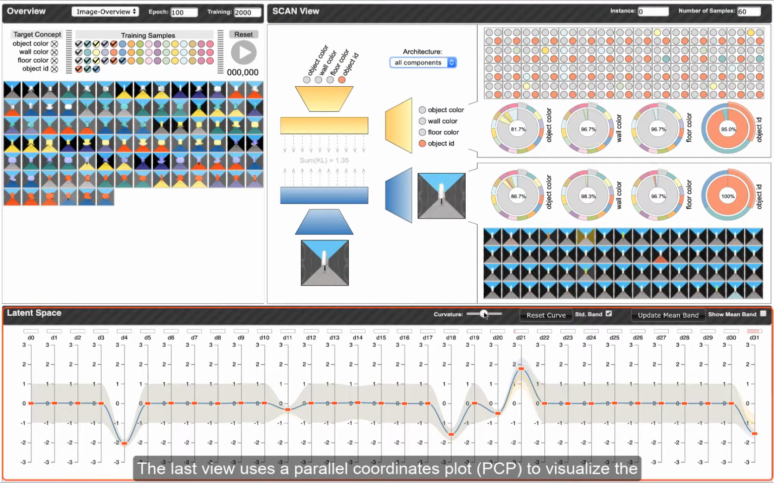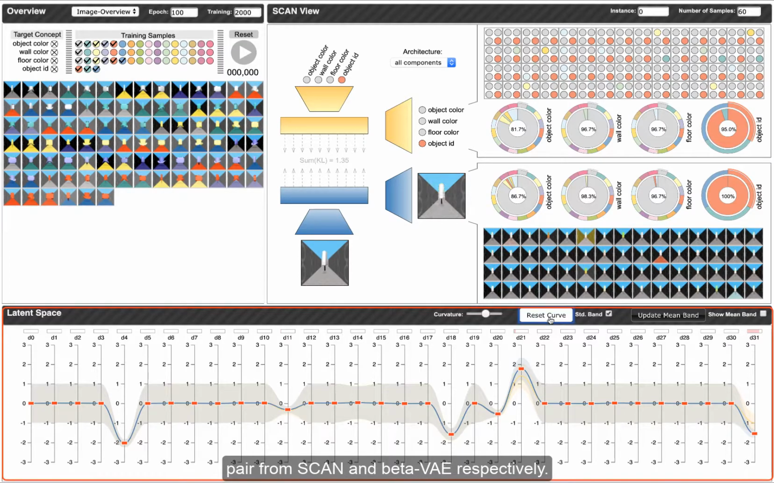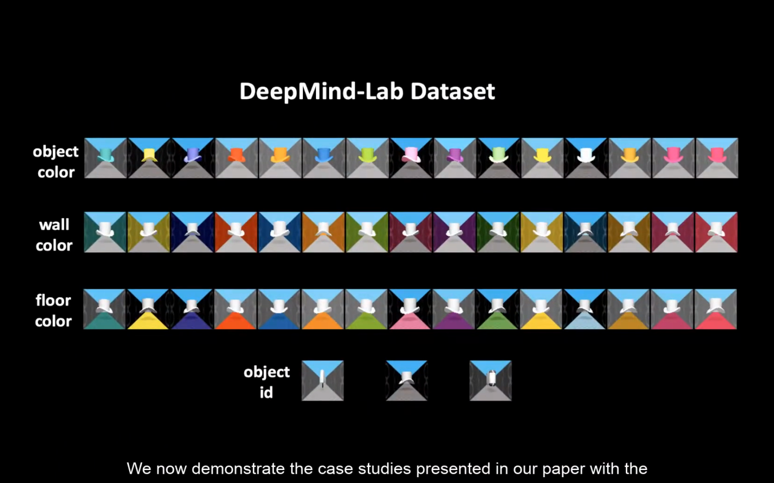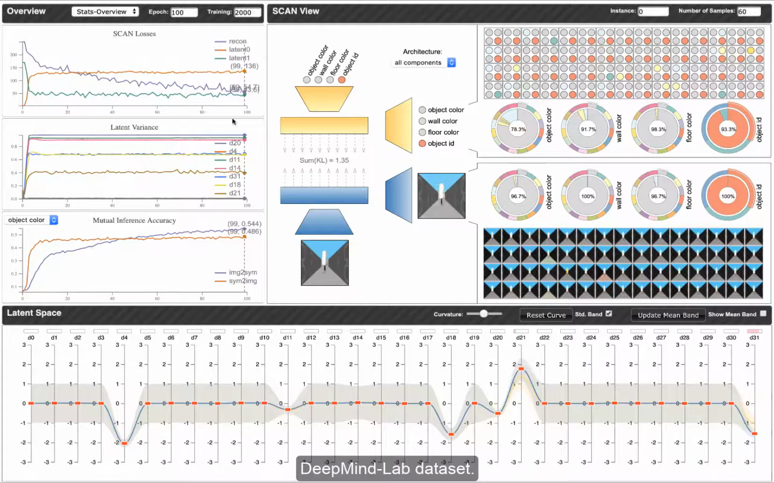The last view uses a parallel coordinates plot to visualize the latent space of the beta VAE and SCAN. The current view demonstrates a latent space with 32 latent dimensions. The light yellow and light blue bands visualize the latent representations of the input simple concept pair from SCAN and beta VAE respectively. We now demonstrate the case studies presented in our paper with the DeepMind Lab dataset.